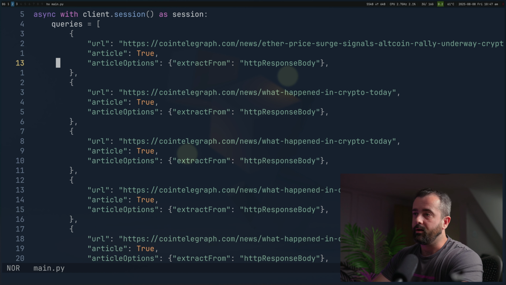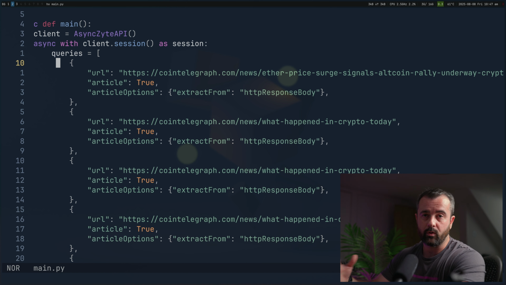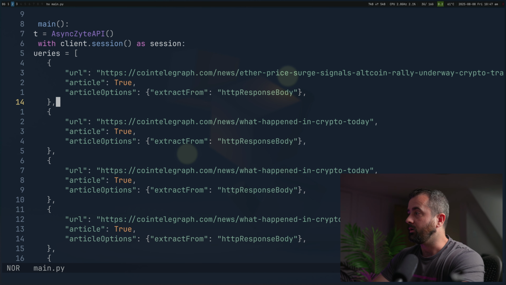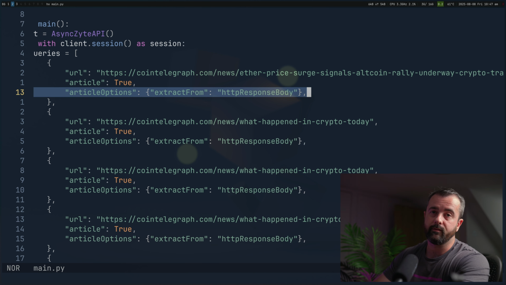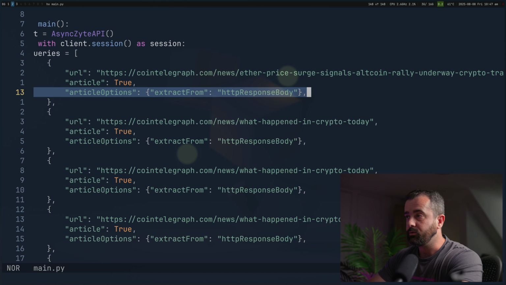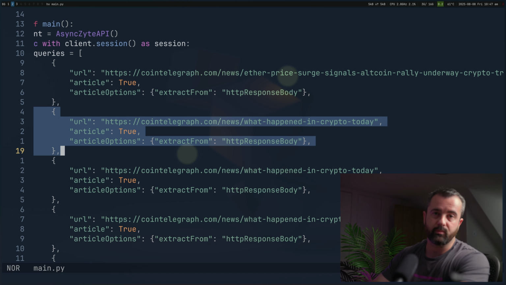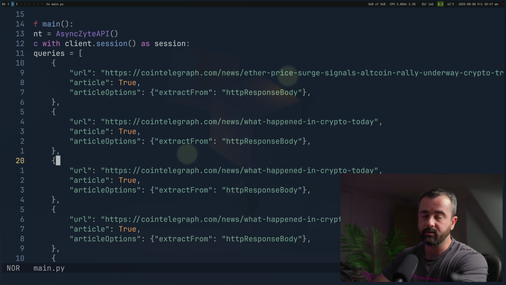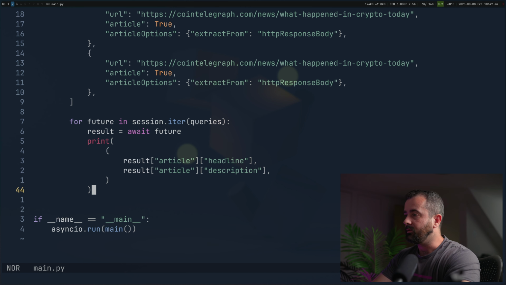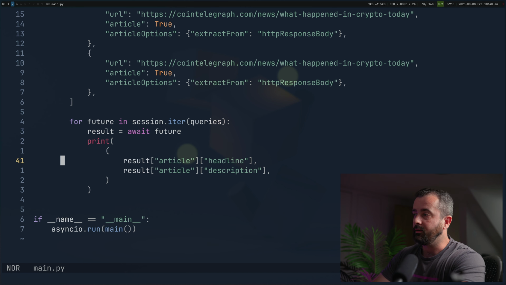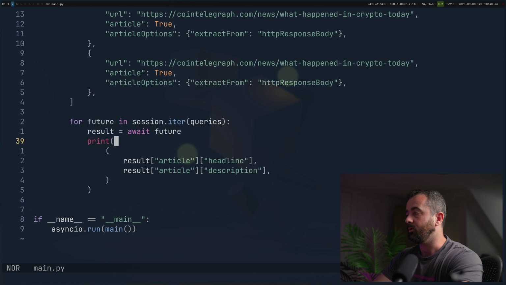Now, a lot of these queries are the same. This is the same as what we put into that input.jsonl file, but just in our code here. I've got a URL, I've got article set to true, and in this specific case, I've set the article options to extract from the response body. So I'm telling our API specifically to not use a browser, so this will be much quicker. And then all I've done is duplicate it multiple times. This could be multiple different URLs with multiple different parameters. It doesn't matter. Each one of these is going to be a request to the API. This is going to run asynchronously, and I've chosen just to print out a tuple at the end of the article headline and description, just so we can see what's actually happening.